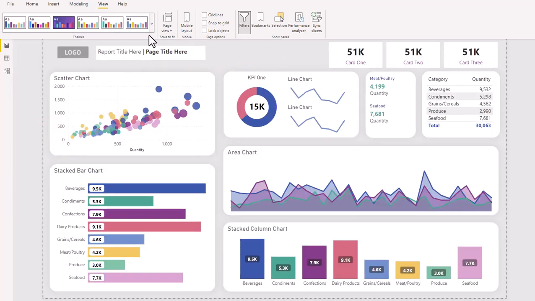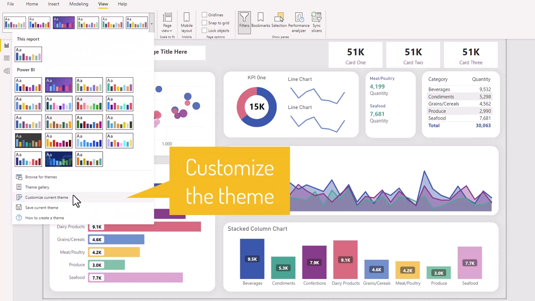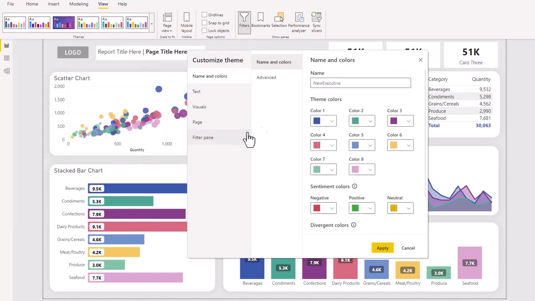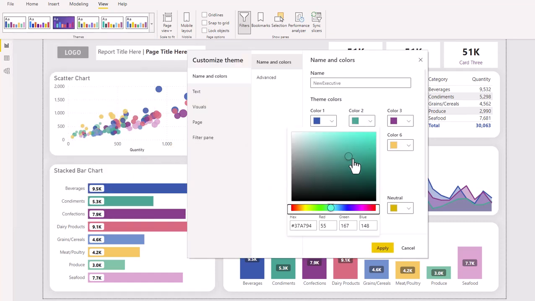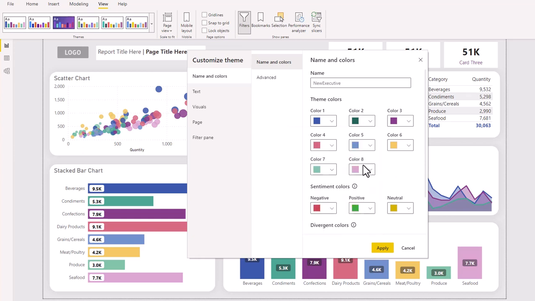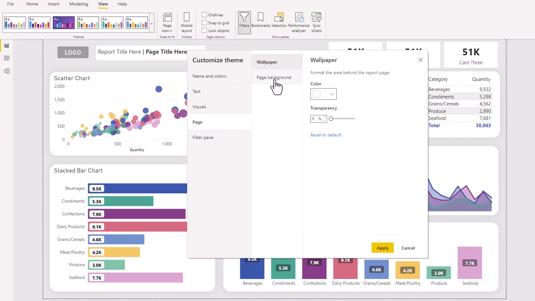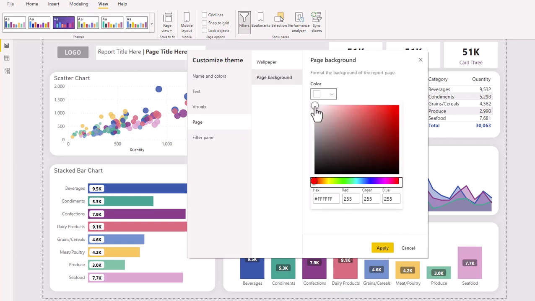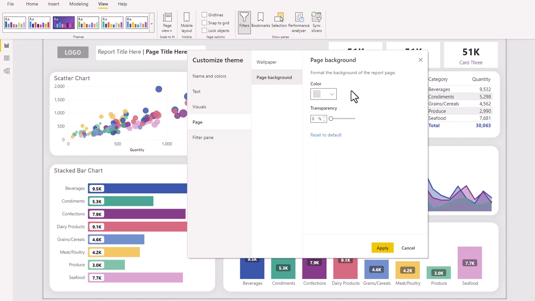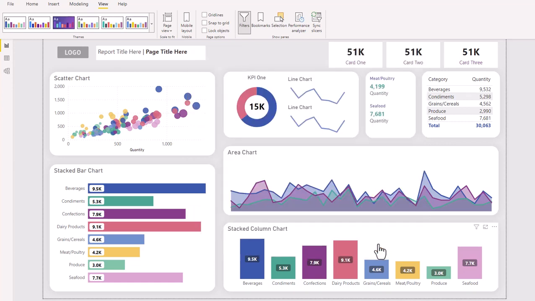You can also customize the current theme. This goes for themes that you're using out of the box or ones that you've imported. You can navigate through the different pane options for names and colors, text, background, wallpaper, and filter options to further customize your theme. Once you're done, you click Apply, and you can see the way those options look now.